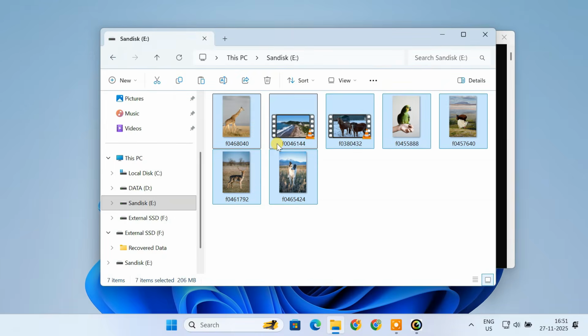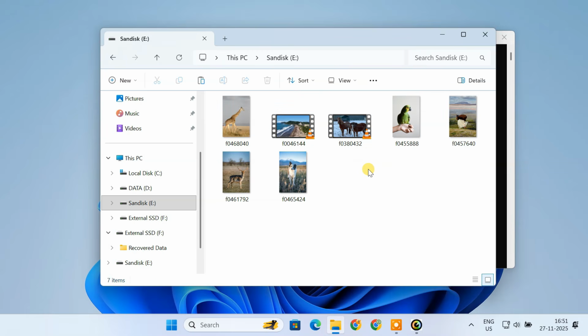This is how easily you can recover deleted or formatted data on Windows using TestDisk and PhotoRec.